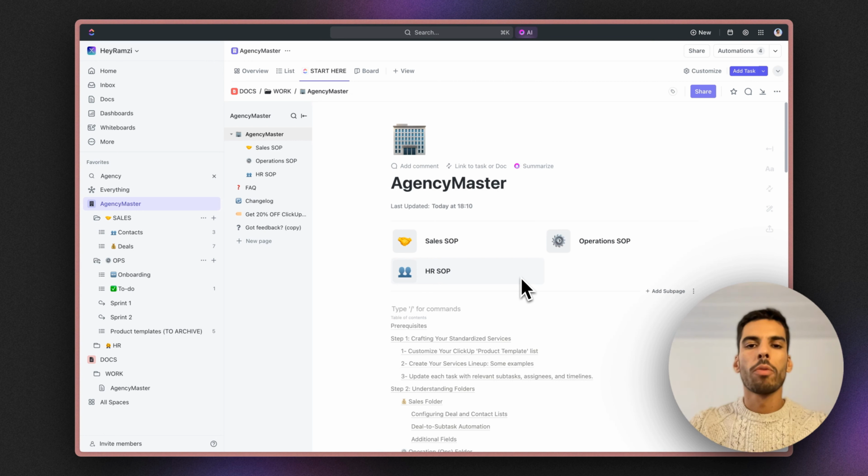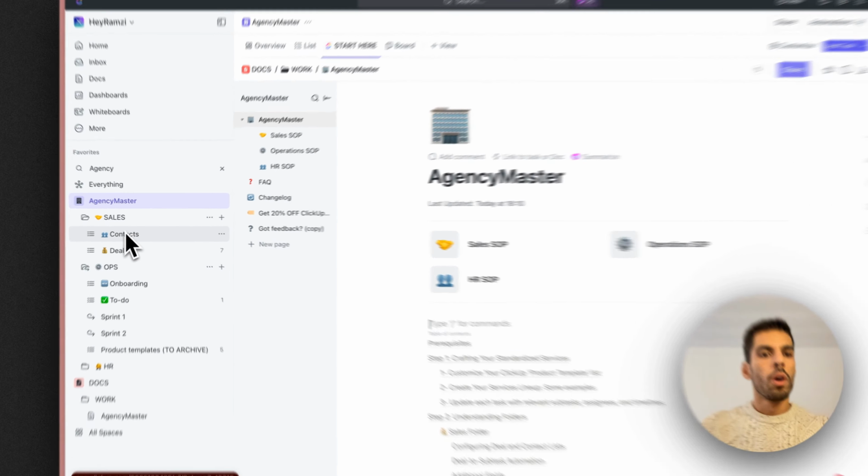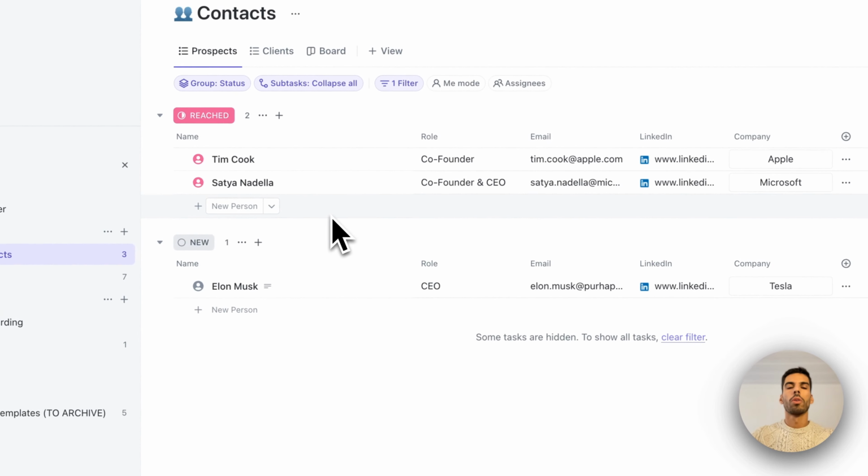So it consists of 3 pillars: acquisition, operations, and recruiting. Acquisition is the actual sales folder that you'll see here on the left. Then you have the ops folder, which consists of the different agency operations, and the HR folder, which consists of your recruiting pipeline.